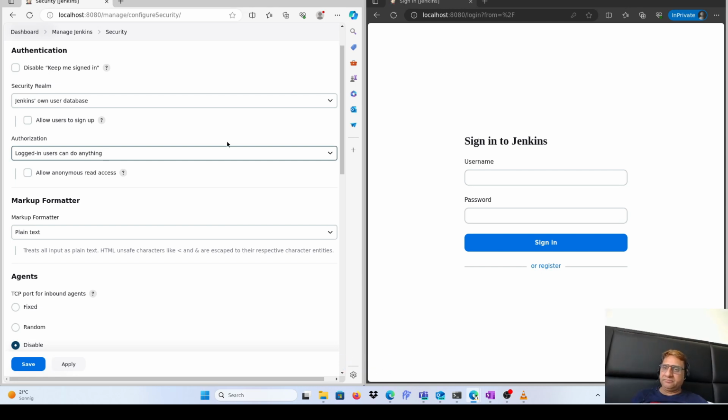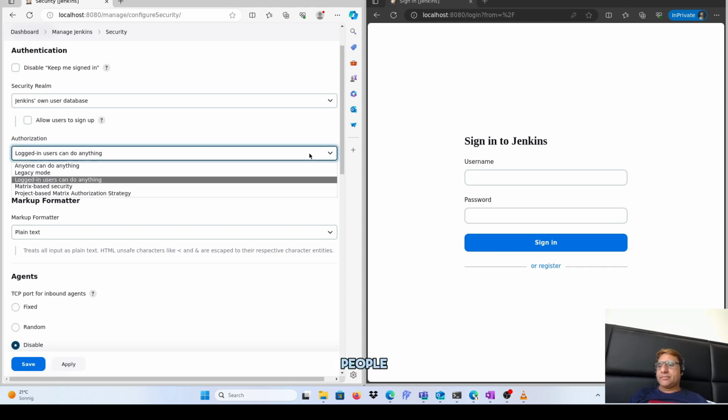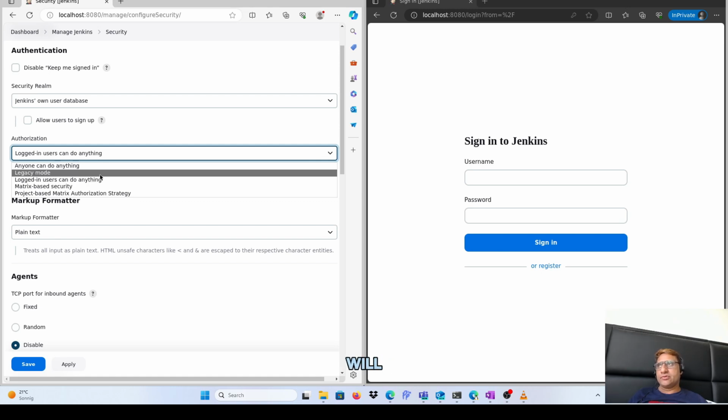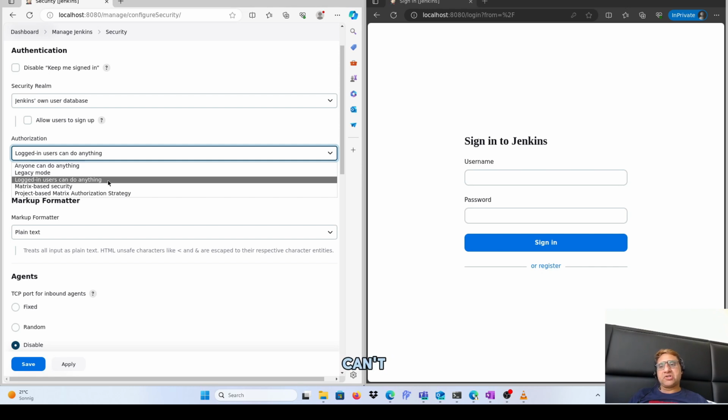And for example, what people can do. Legacy mode, nobody would use legacy mode. It was very old Jenkins. I don't know which version, but a very old version where you can just do some stuff there. That's not used anymore. Login user can do anything. Super. So when you're logged in, then you're kind of like admin already, and you can do anything, right?